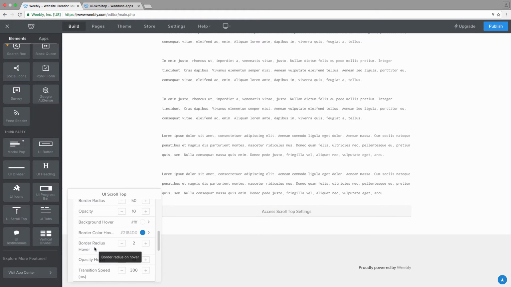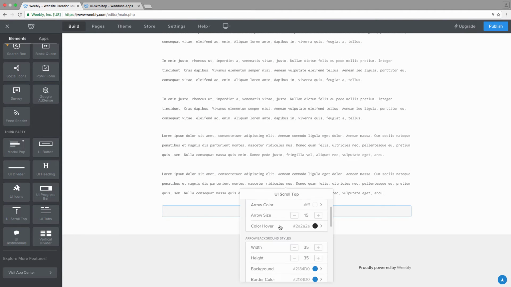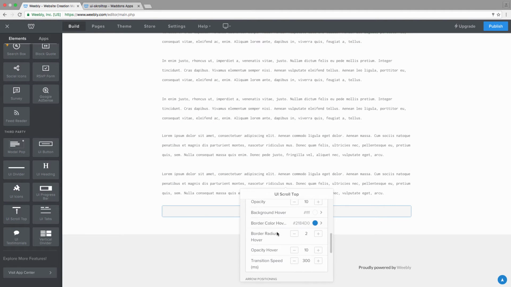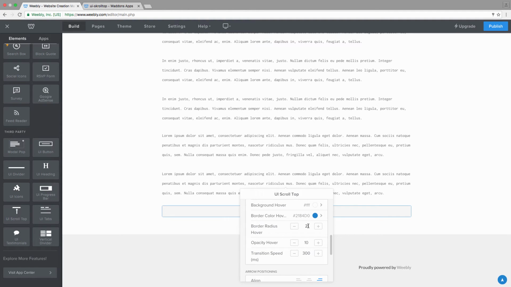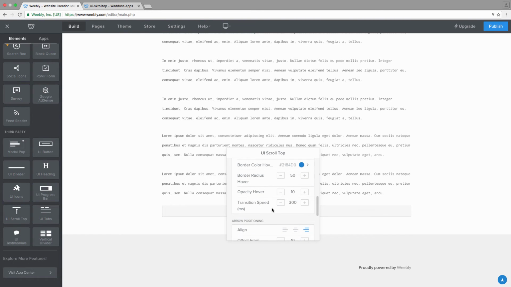And the border radius, this will also be animating. Right now we have a rounded shape, but as you can see, if we hover our arrow, then our border becomes 2 pixels instead of the 50 we previously gave for the normal state. So if you want to keep that rounded as well on hover, the only thing you need to do is change this value to the same value you gave it for the normal state. You can add some additional opacity on hover as well, and the transition speed, so all of your effects will take place on a specific amount of time. This value is in milliseconds.